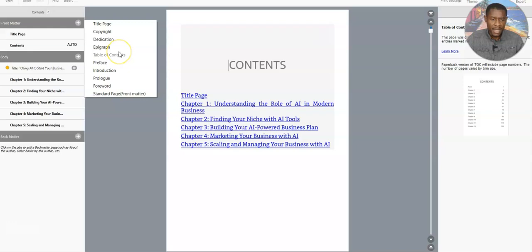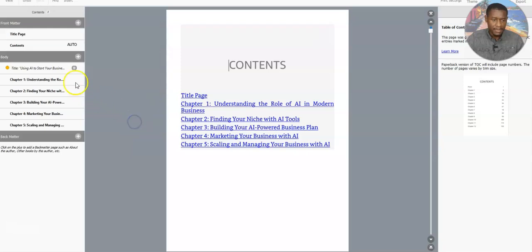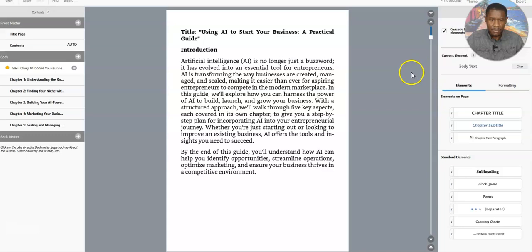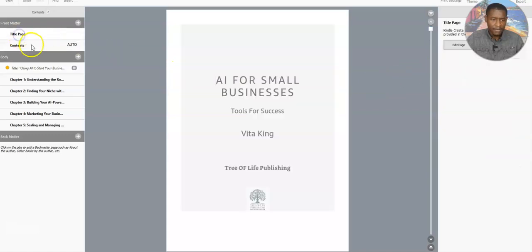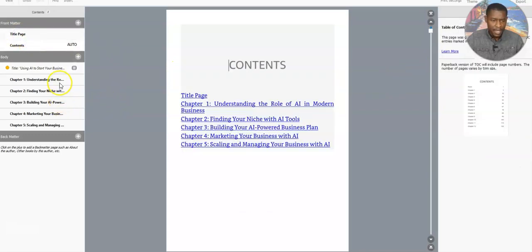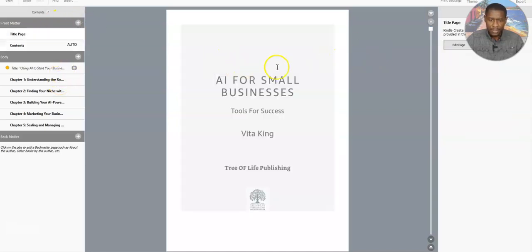So there are different types of content that you can enter. Table of content, I've already added the table of content. If you want to add the introduction, this is everything that you can add. Now, let me see here. I think I've already added the table of content. So here's the table of content, the title page. Did I also add the, where is it? Okay, so yeah, here it is.